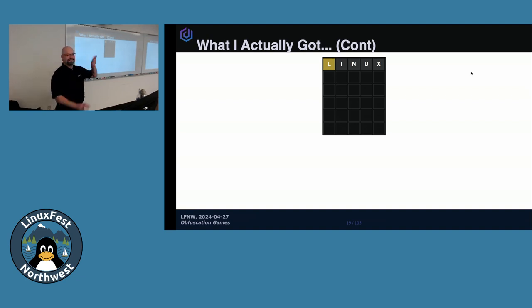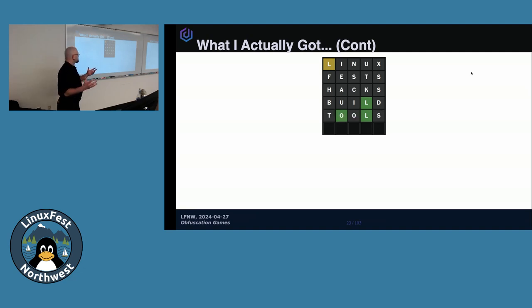In fact, I was like, you know, I'm just going to take a break. My mind needs a little break. So I was doing Wordle, and I was like, it's like LinuxFests. Cool, you know, I didn't get a lot of good letters. Hacks, build, tools, like, I'm getting to the last one, man. I gotta solve my work. I'm too lazy. I pull out my Linux box. How can I solve Wordle? Hey, everybody, let's go solve Wordle.